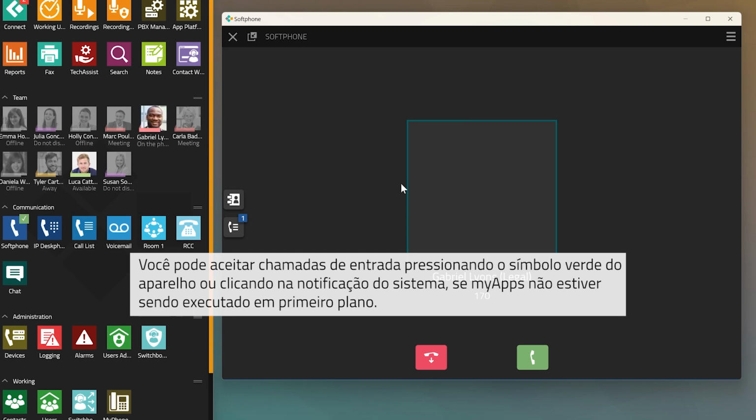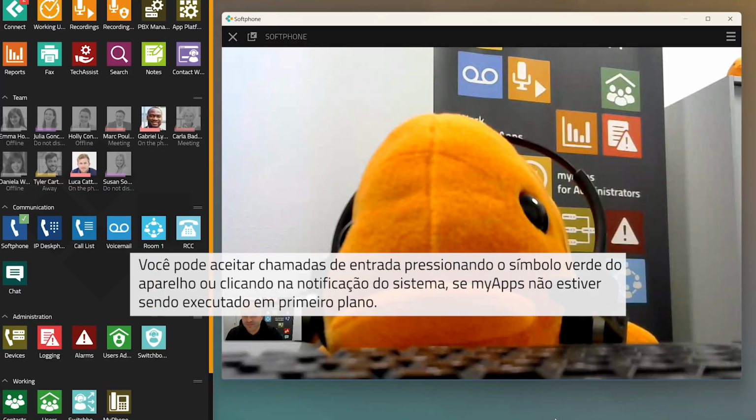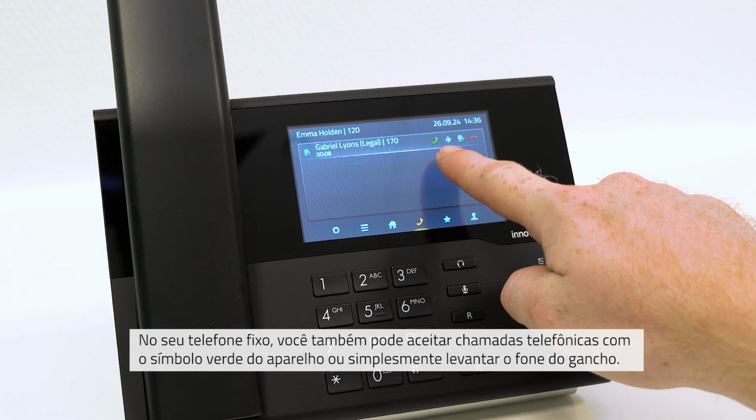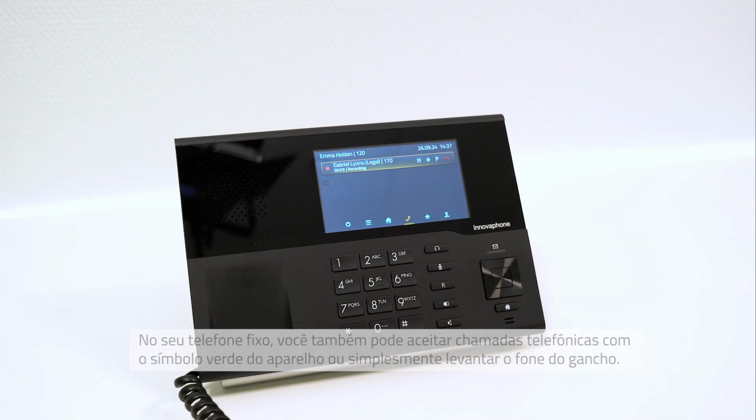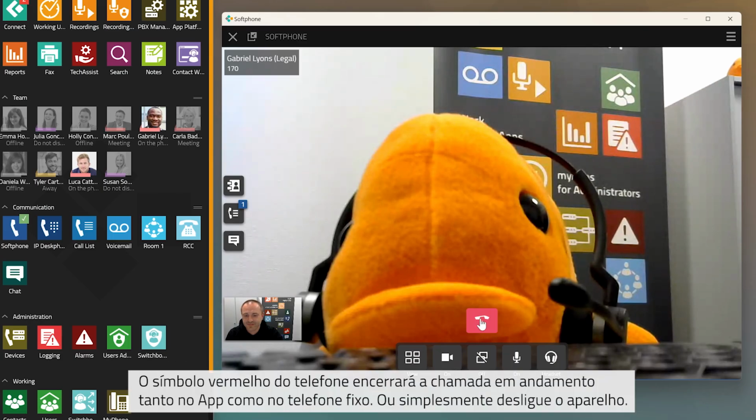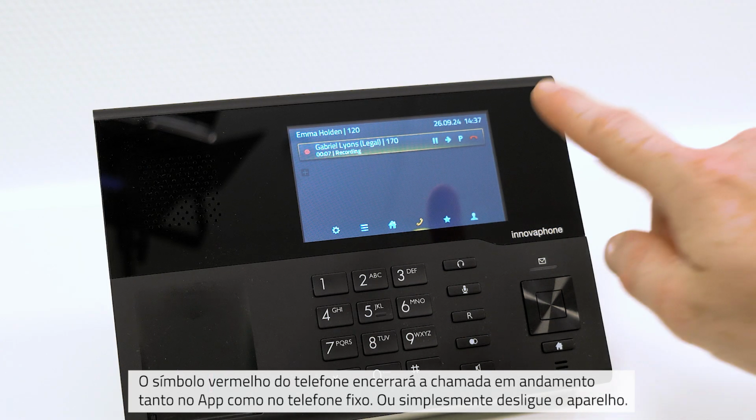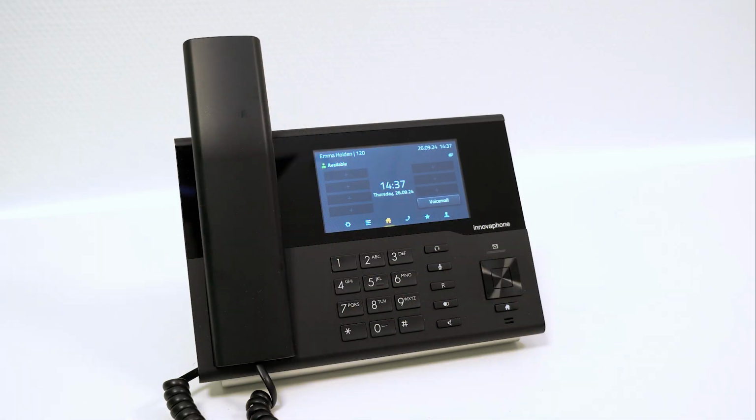You can accept incoming calls either by pressing the green handset symbol or by clicking onto the system notification if myApps is not running in the foreground. On your desk phone, you can also accept phone calls with the green handset symbol, or you can simply pick up the handset of your desk phone. The red handset symbol will terminate the current call in the app and with the desk phone. Or simply hang up the handset.